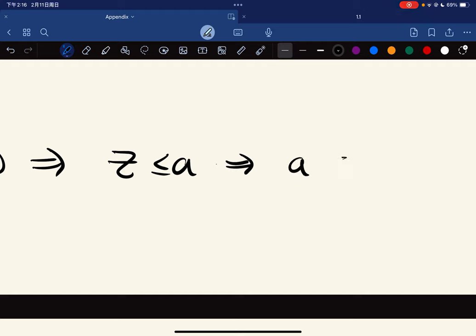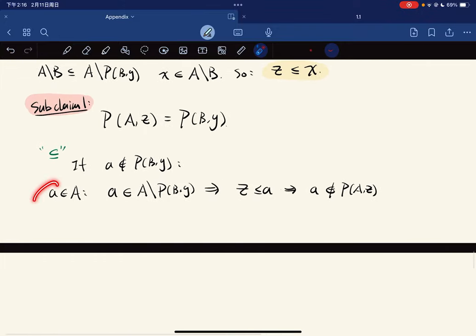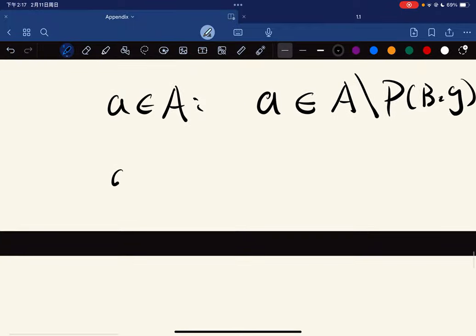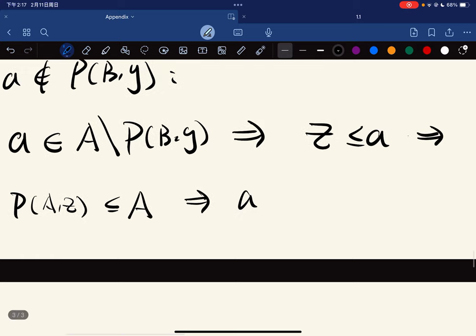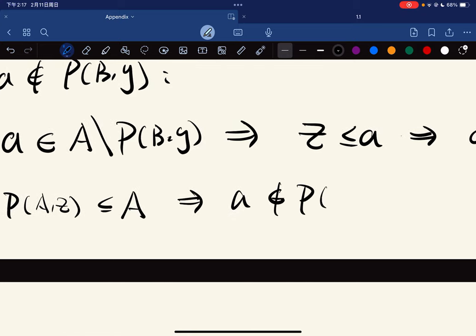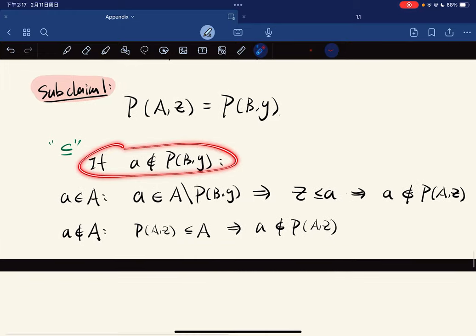Which gives that A is not in P, A, Z. Right, because A is in A and A is greater than or equal to Z. Now, if A is not in A, I think you should be able to do this by yourself. I've been repeating this argument, right? A is not in P, A, Z. Right, so we have this direction.